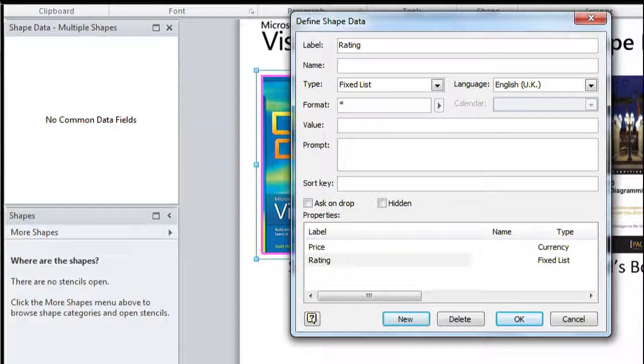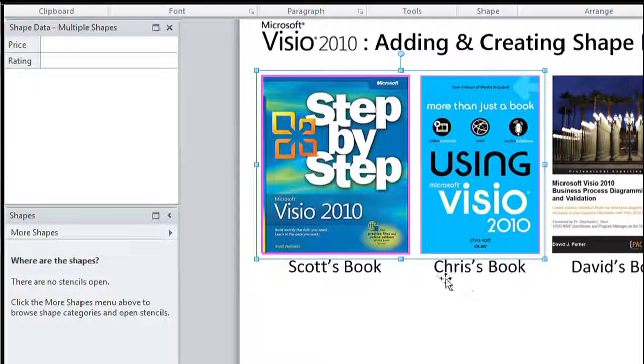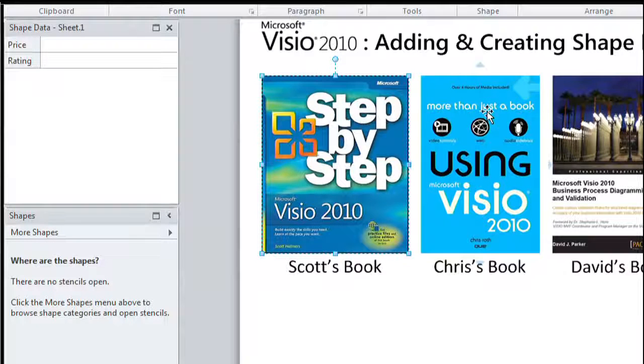So we'll start with 1 star and a semicolon. We'll put 2 stars and a semicolon. Okay, I get the idea. So on. So the semicolon is the important thing. That's the delimiter between each entry in the list. Exactly. And we don't need one after the end because it's really only between items. Okay. So we'll hit OK. So there we go. We've got 2 books, both with price and ratings fields.